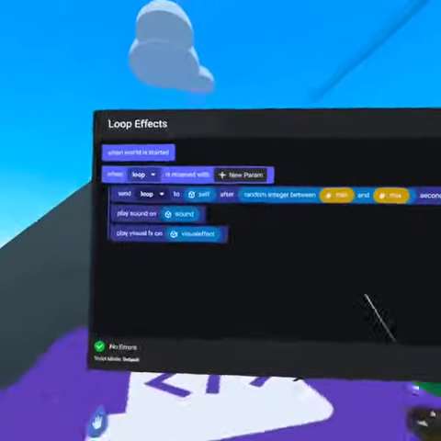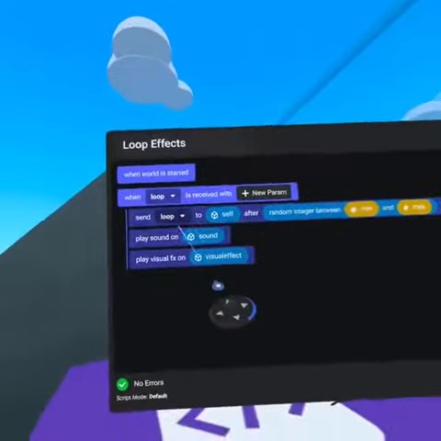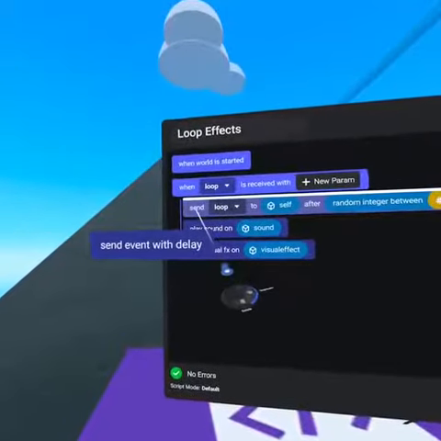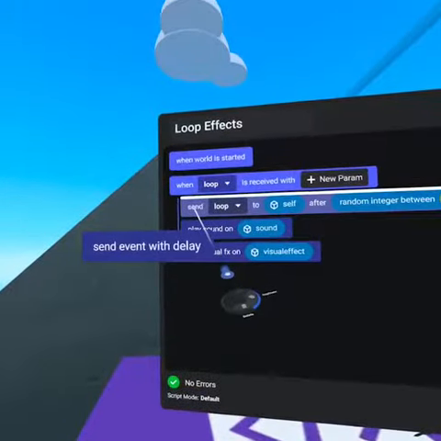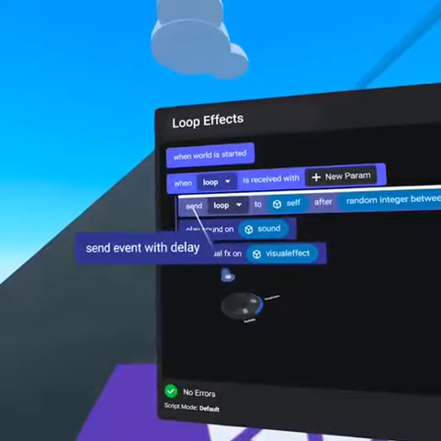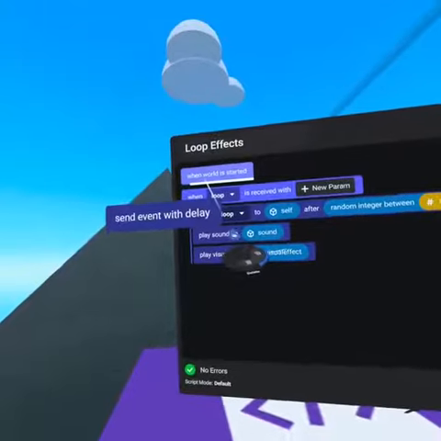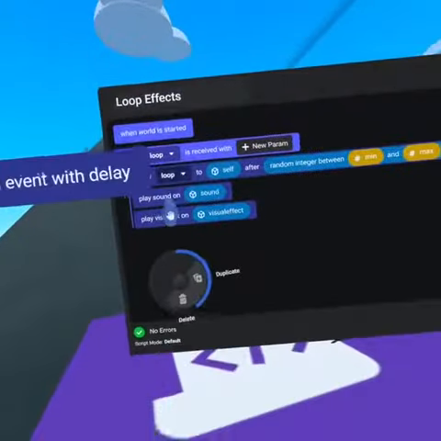To start the loop, let's duplicate Send Event with Delay into When World is Started. To duplicate, hover your laser pointer over the code block. Notice how it highlights differently based on where our laser is pointed? When highlighting the full code block, grab and drag it up to the When World is Started event.